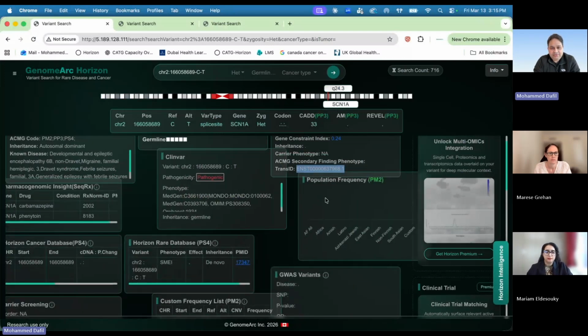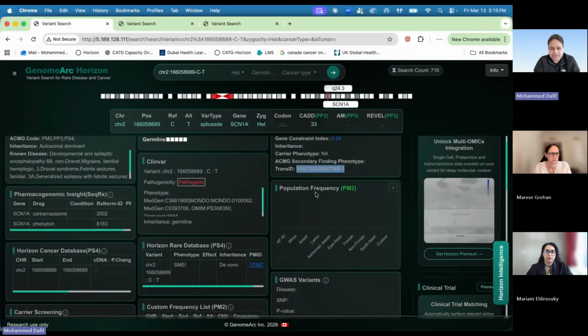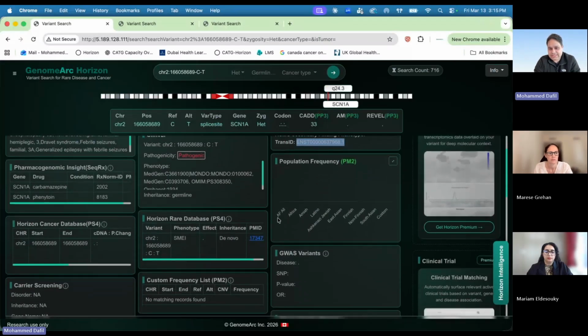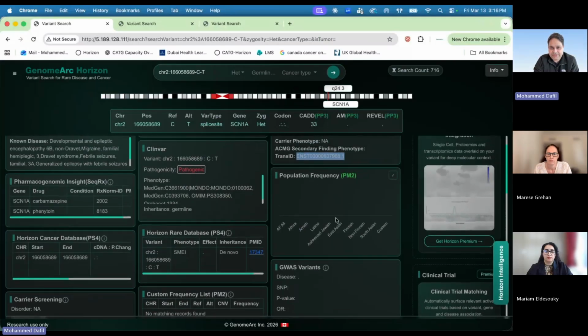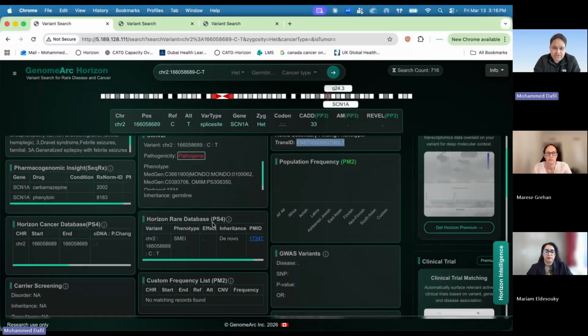And also, what is the variant frequency in different populations? So you can see this is gnomAD plus, because we also have a custom variant frequency from our own research. These are different ethnicities that show variant frequency. This particular variant is pretty much absent. So you get all of this information.